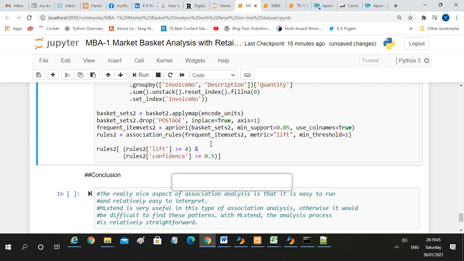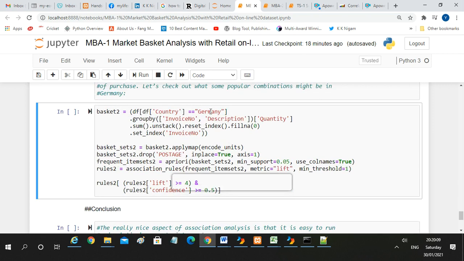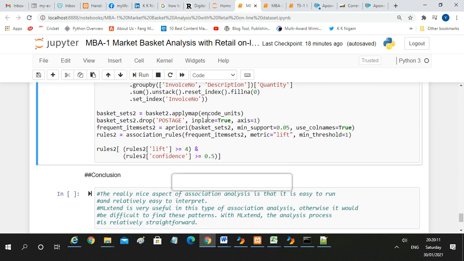It's similar code, but now we have to do it with a different condition. So frequent item sets, metric lift, and minimum threshold is 1, right? That means minimum 1 is to be taken. That is of course the condition. Then rules 2 lift greater than or equal to 4, and rules 2 confidence greater than or equal to 0.5. So you can think about what kind of condition we should put in so that we get our job done.